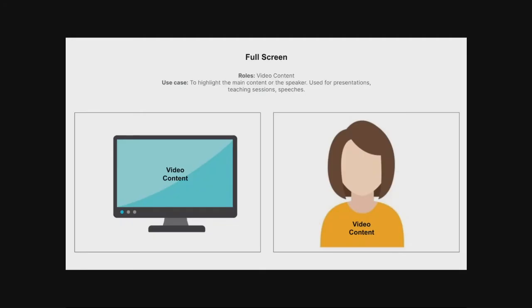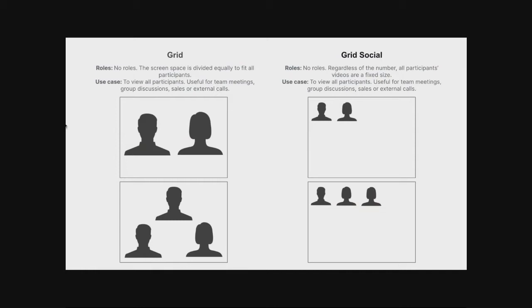All right. Next, let's move to the other one. The next layout is grid and grid social. So these layouts are mostly used for team meetings, group discussions, any sales or external calls, or anything where you need all the participants to be together and roles are not that important. So this is basically a very social sort of layout. The difference between grid and grid social, as you can see, grid kind of occupies the entire screen, regardless of whether there are 2 people or 20 people, whereas grid social has an allocated space for each participant panel and doesn't take up the entire screen.